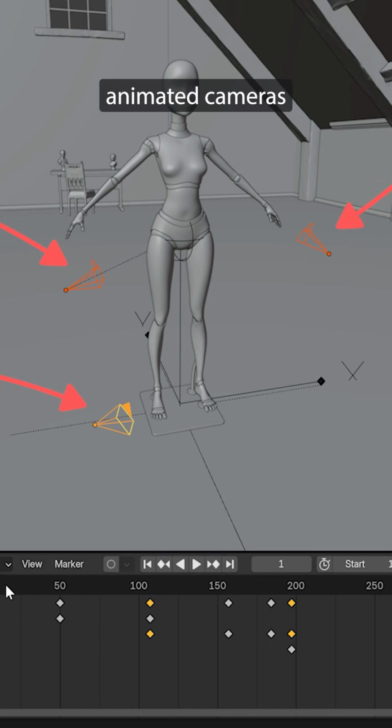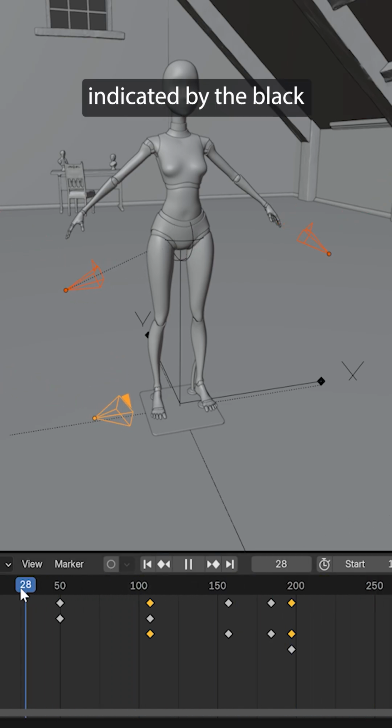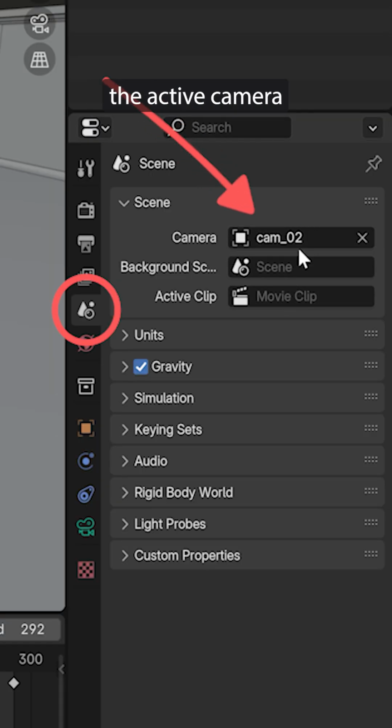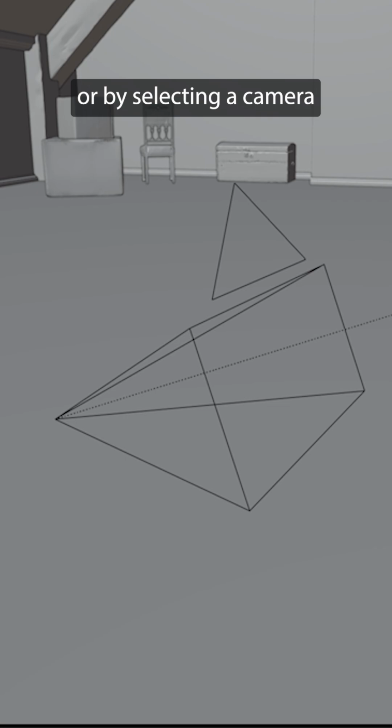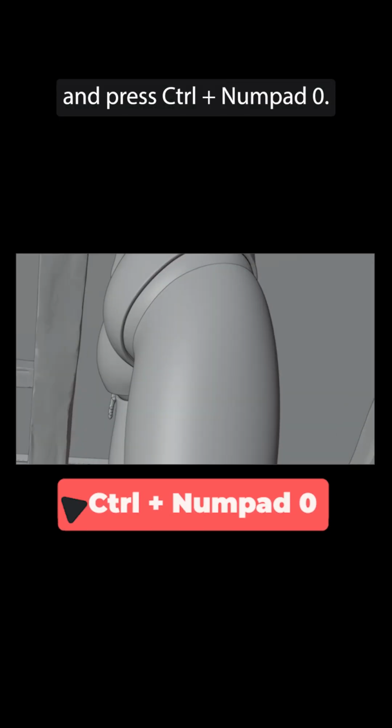Here I have three animated cameras in my Blender project. We can only have one active camera, indicated by the black filled-out triangle. We can easily switch the active camera in the scene settings, or by selecting a camera that is not active, indicated by the empty triangle, and pressing Ctrl Numpad 0.